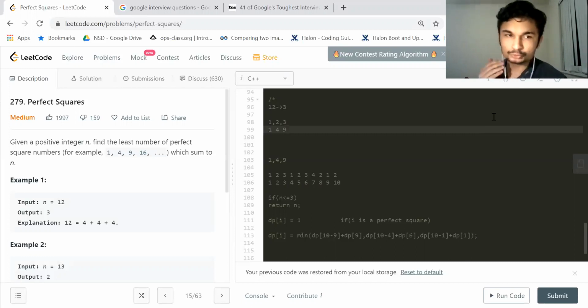So for example, if you add a 12, so what are the perfect squares still there? 1, 4, and a 9. Can you add a 9 and a 9? No, you cannot add a 9 and a 9 to get a 12. Can you add a 9, 1, 1, 1? So yes, you can add this and get a 12. 9 plus 1 plus 1 plus 1 would be a 12. So 9 plus 3 is a 12.